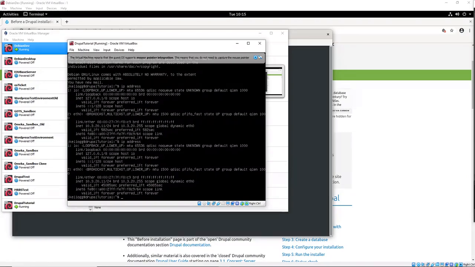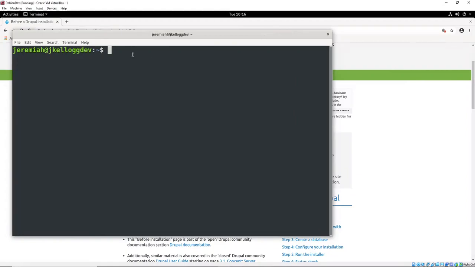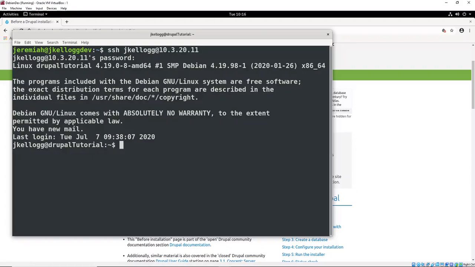The reason why I'm using a terminal and not using this here is because there's more functionality within the terminal, and this just gets frustrating. So I don't go directly into the VM to edit things. I'm just going to minimize this, and what we'll do is ssh jkellogg, so whatever your username is for that server, and then in my case I'm going to put in the IP address 10.3.20.11. It's asking for that Drupal server's user's password, so I'm just going to put that in. And I am now in, and we can tell that because the host name is Drupal tutorial. I'm just going to clear this before we get started.